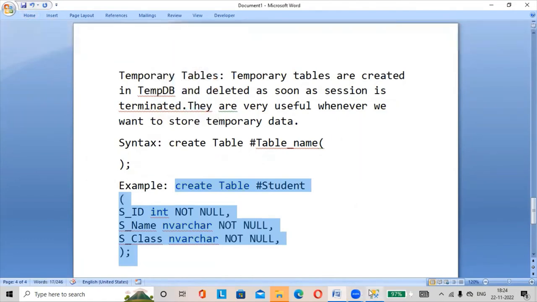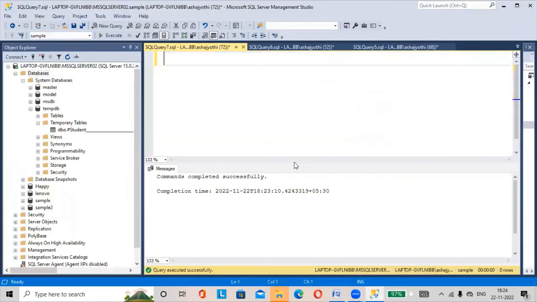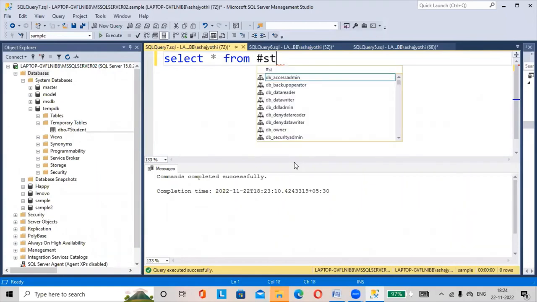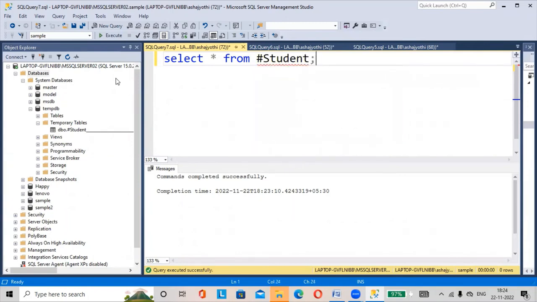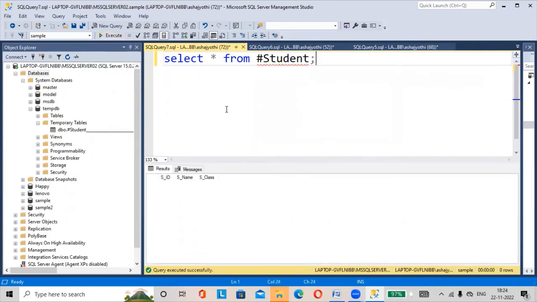Okay, next, how to select one more way? We'll delete this. Select star from table name. What is the DB table name here? Select star from, what is the table name here? Hash Student. Put a semicolon here. Hit on execute button.